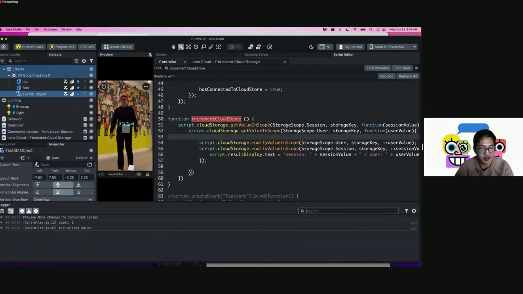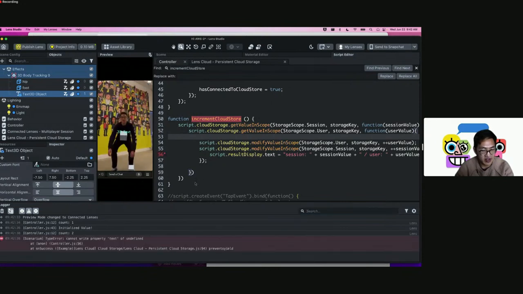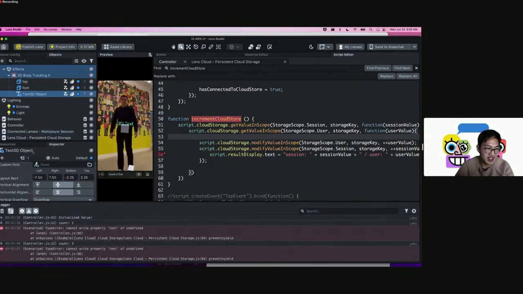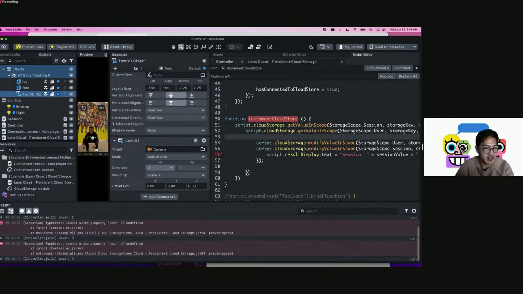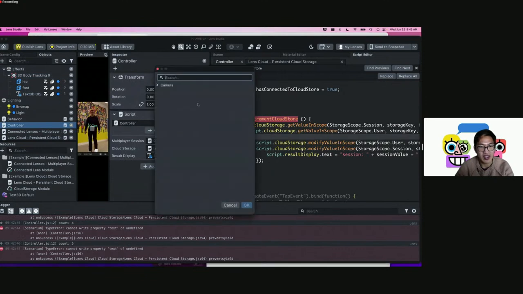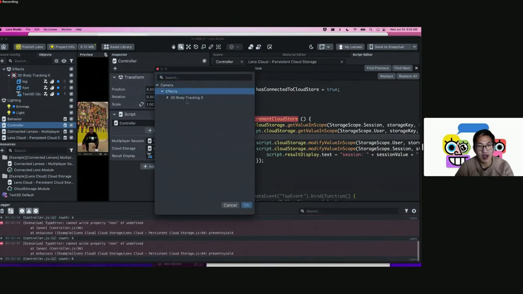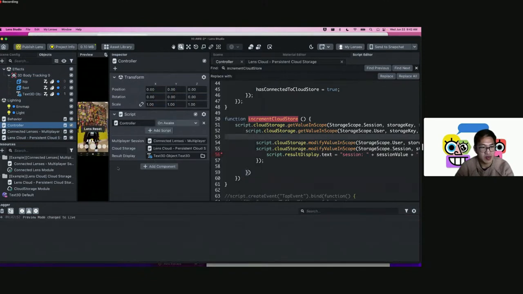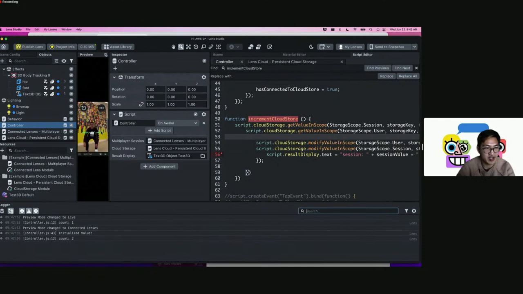So I squat down. I have cannot write text on undefined. Because again, we have the issue where we haven't connected the pieces. We're going to check the controller. What's our display? It is that 3D object. Now I'm going to squat. Let's squat. And now you can see session is one, user is one.